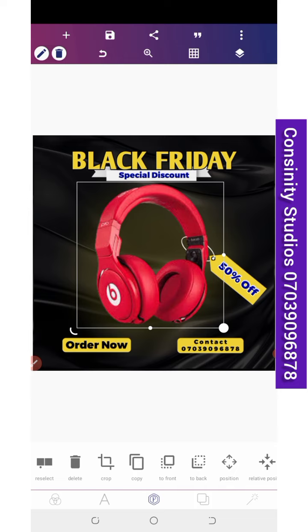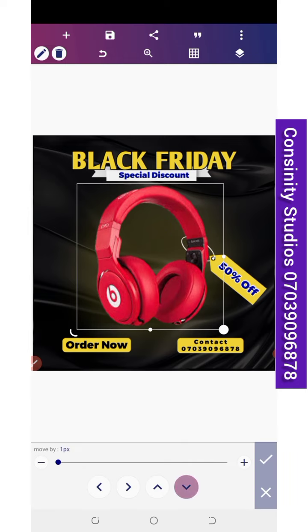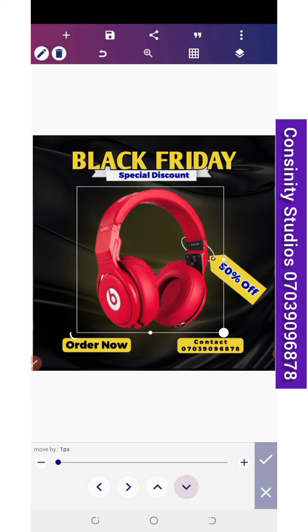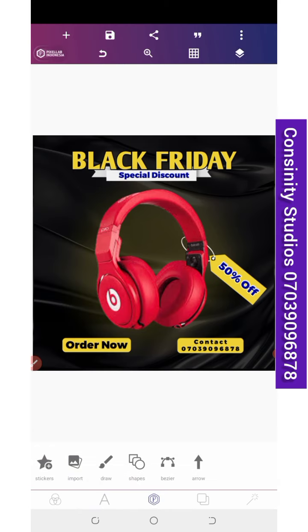All right, so now we have resized it, and I think it's okay here. Let me bring it down a little bit. Yes, it's good here. So, I'll now go and lock it so that it will not be moving. Do you understand? Good.